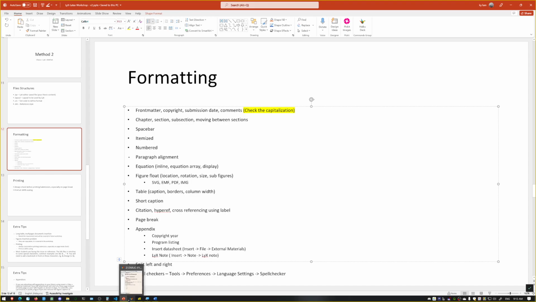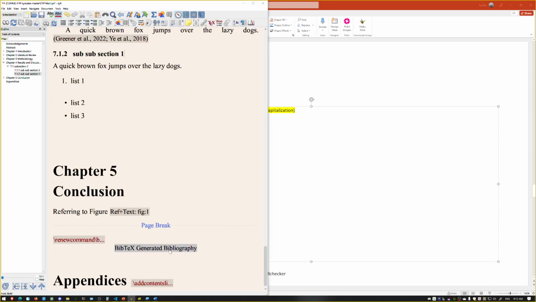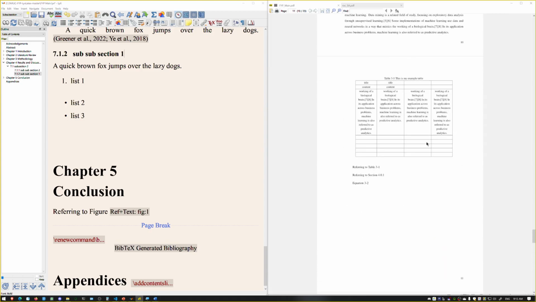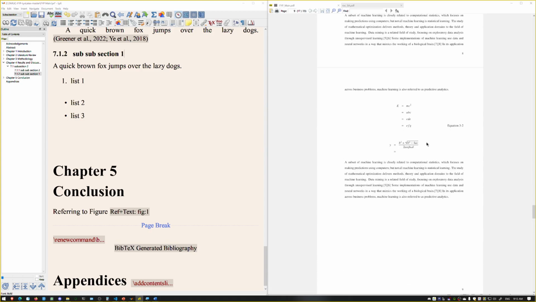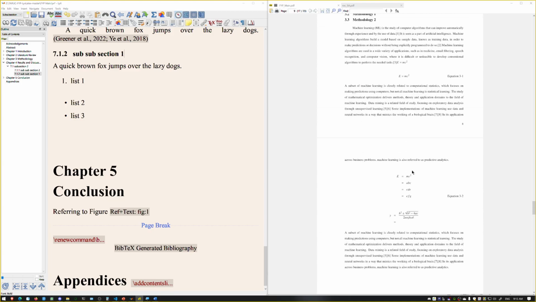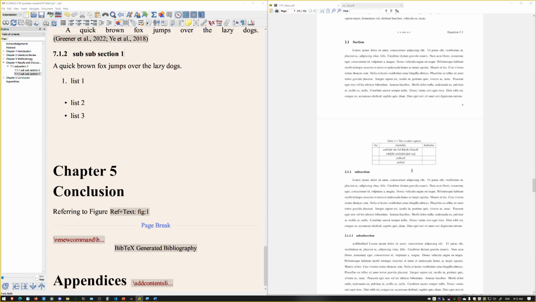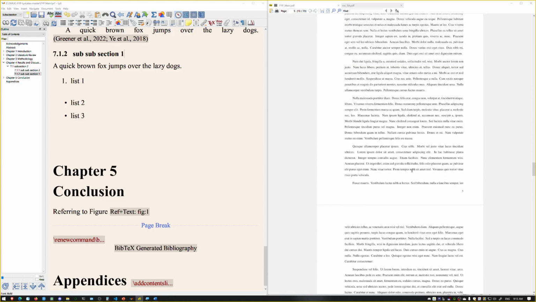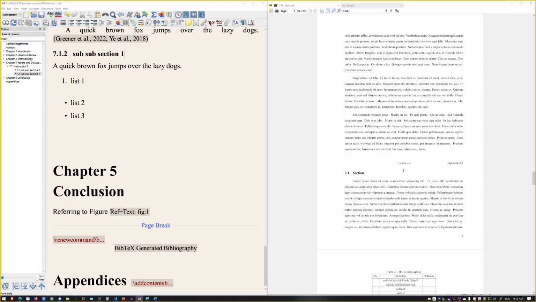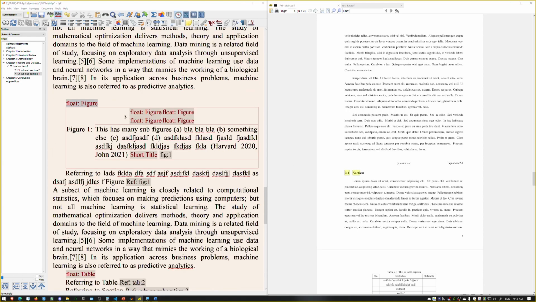Page break. Sometimes you might need to start something on a new page. Maybe after one paragraph, you might want to start on a new page. For example, over here, a new section, instead of doing it on the same page.